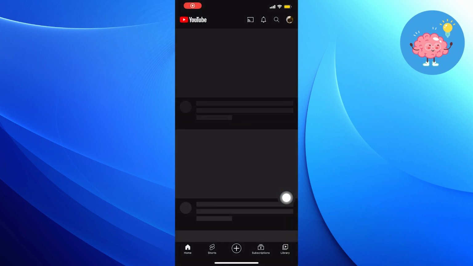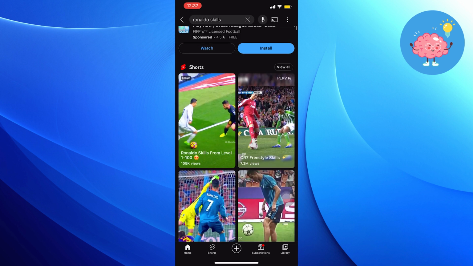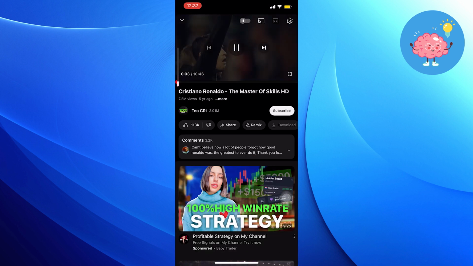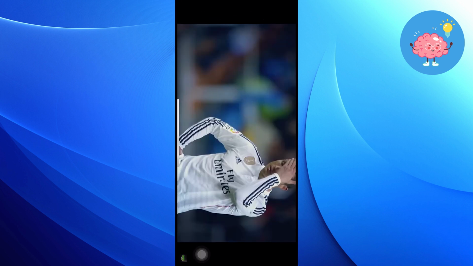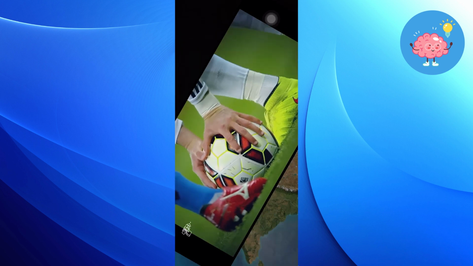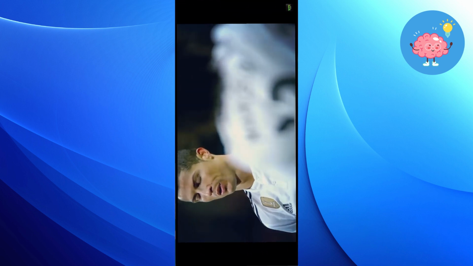Now to check the screen rotation, open up YouTube. Search any video you would like to watch and then tap on full screen icon from the video you are watching. Then try to rotate your screen in both left to right ways, and there you can see it's now fixed.